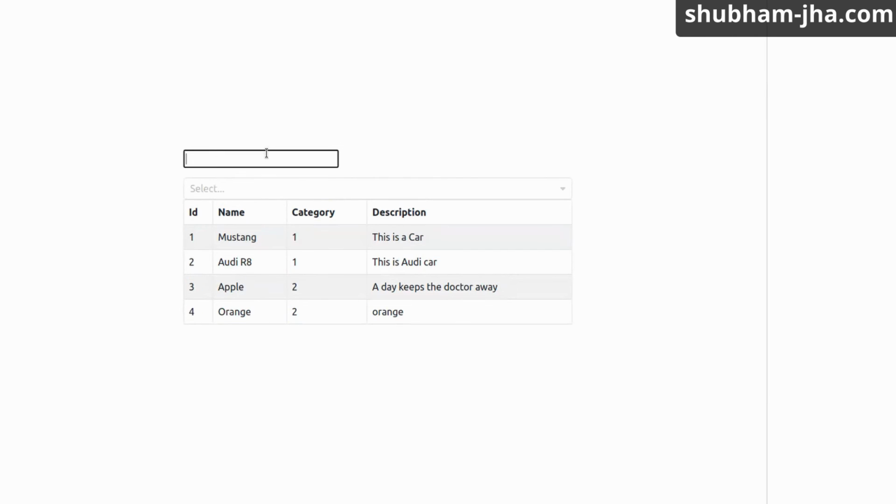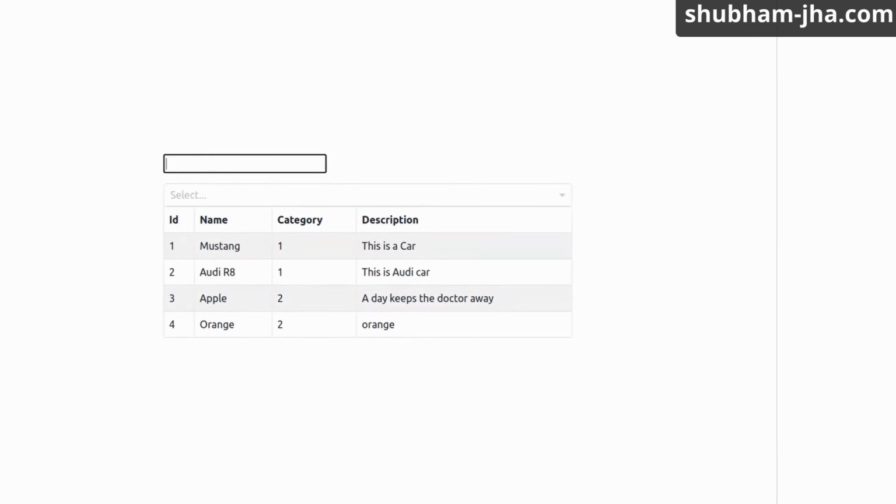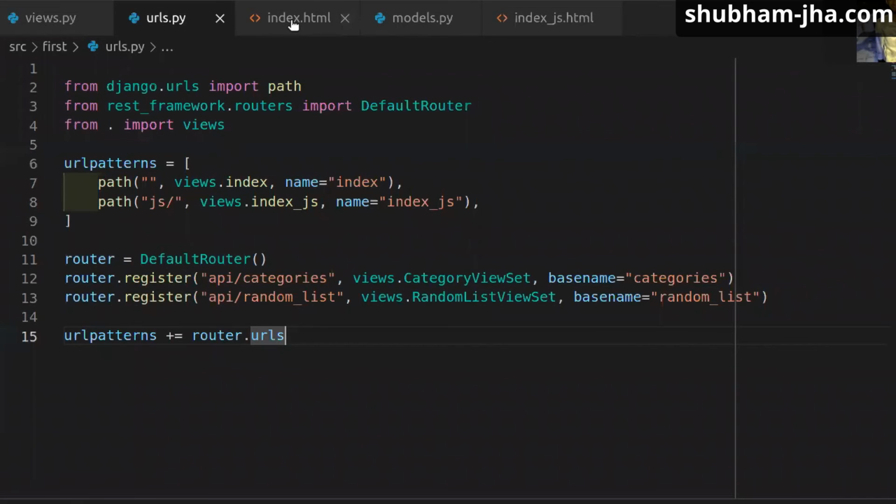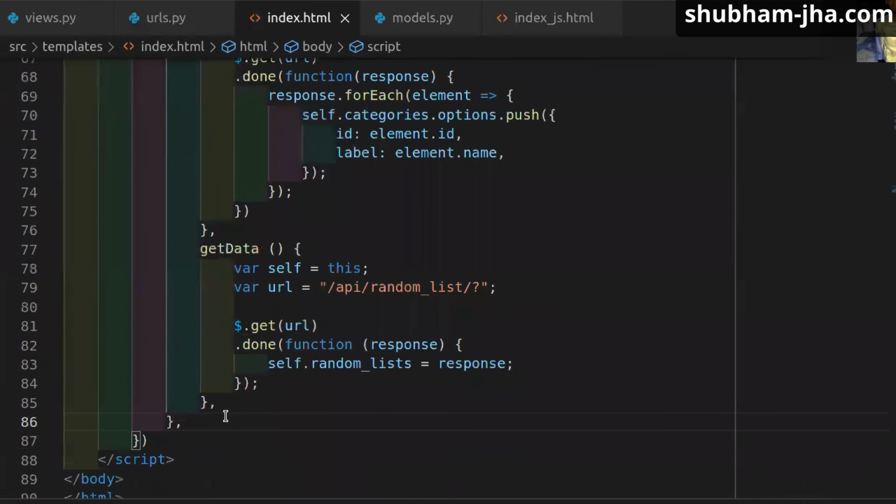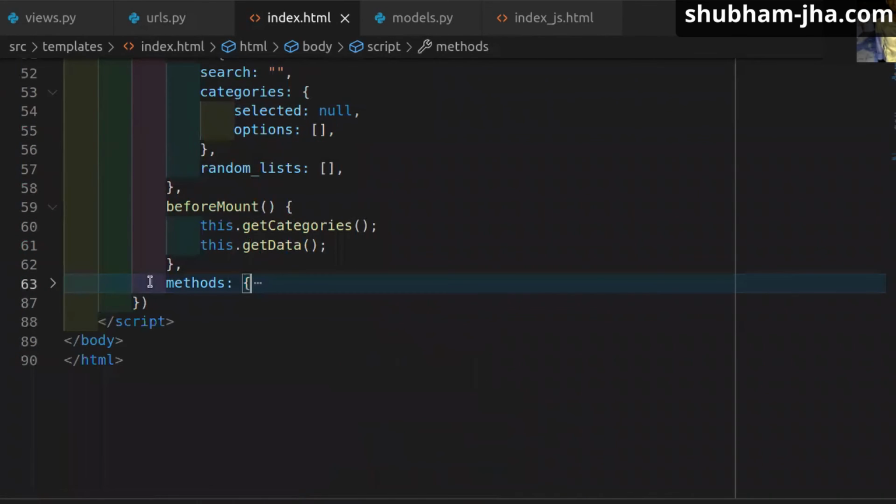Yes. So for that we are right now saving everything inside this search variable, but then we are not utilizing that to call the backend. So let's call the backend. For that we'll go to index.html, and then in Vue we have something called watchers. So I'm going to collapse this method, and after method we will have watch.